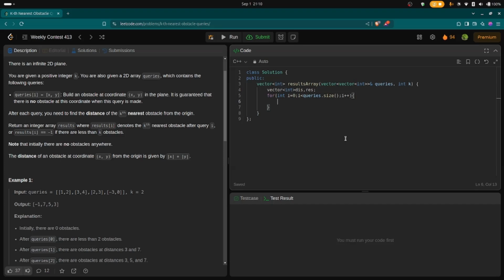What would be our first point? Okay, so our x would be queries of i 0, and our y coordinate would be queries of i 1, and our distance would be what? Absolute of x plus absolute of y. We would push this distance into the vector. Okay, let's call this.